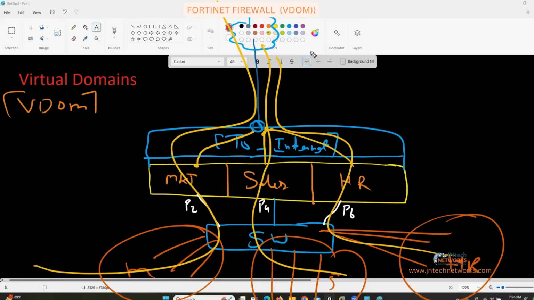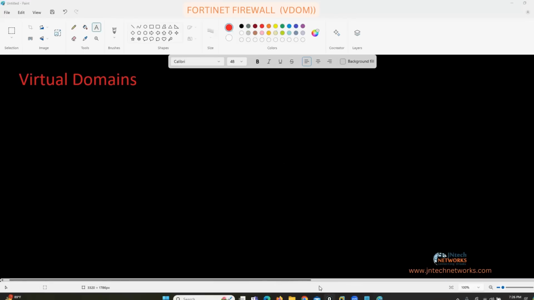Yes. If you have a single ISP connection, no problem. Just create a VDOM, you can put your ISP connection in it, and you can create an inter-VDOM link. So we have two types of deployment method. If you have a separate ISP for each VDOM, you can do this. Otherwise, if you have a single ISP connection, you can use this scenario. Now let's discuss some other options here.